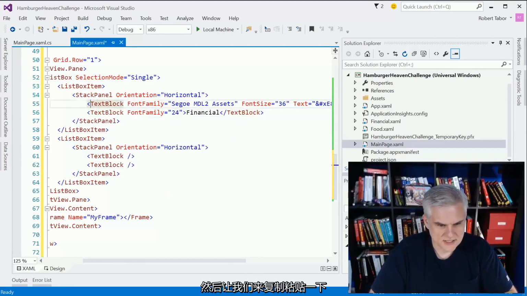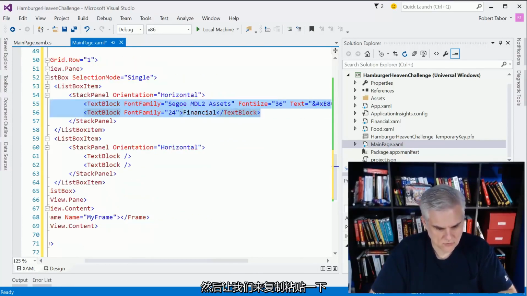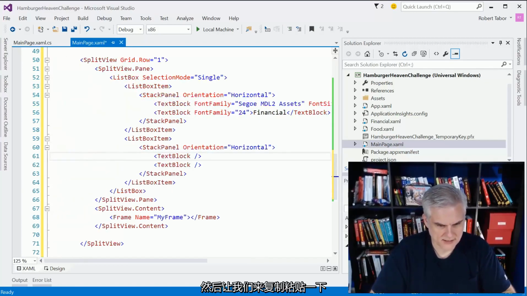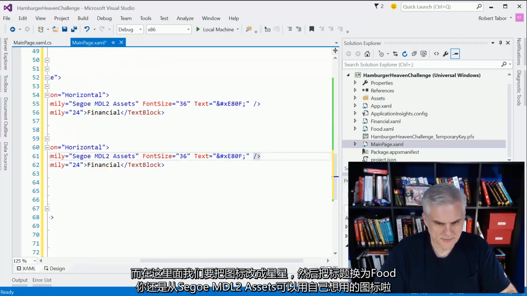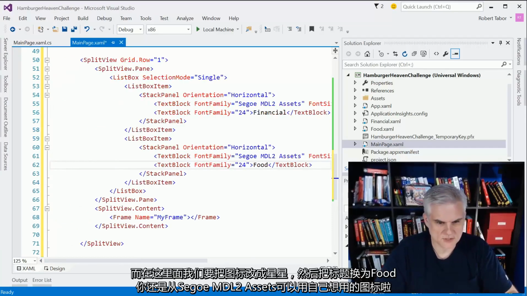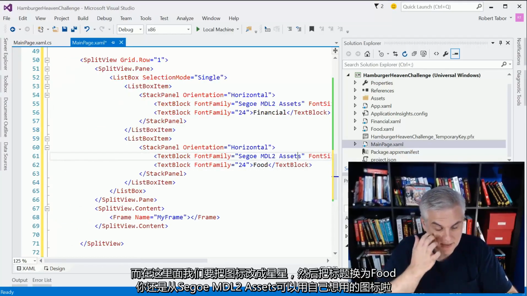All right, so let's just actually copy this again and use it here again. And this time though, I'm going to change up the icon, and for that little star I'm going to do the E1CE. That should work there, and we'll call this one food. Again, use whichever icon that you want to use from that Segoe MDL2 assets font.